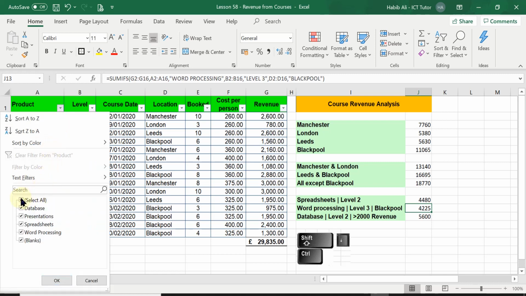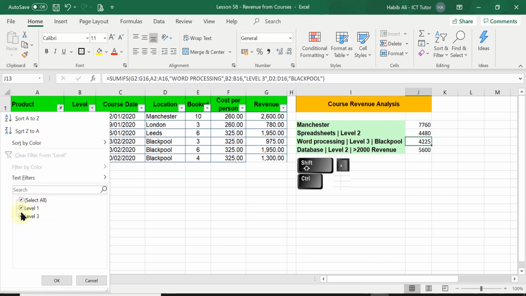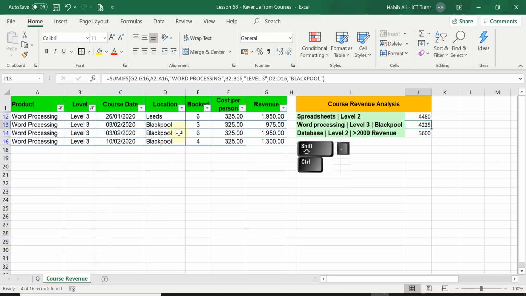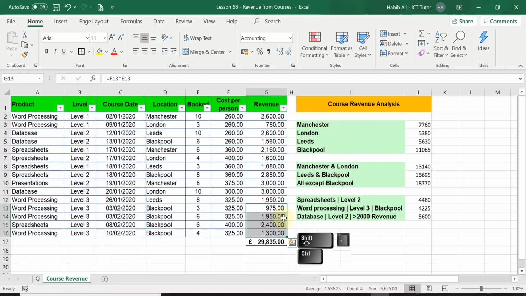So word processing, deselect all of them, select word processing, click on OK, level 3. So again, just deselect level 1 because there's only two of them, click OK, and all the courses that was delivered in Blackpool, you can see there is one Leeds, we don't really need that. Well, you know what, I can simply do this now really. You can just select these three and you can see Excel is telling us we made 4,225. So that one tallies up as well, we're happy with that. Just going to remove the filters and quickly do the third one for you because it's slightly different.